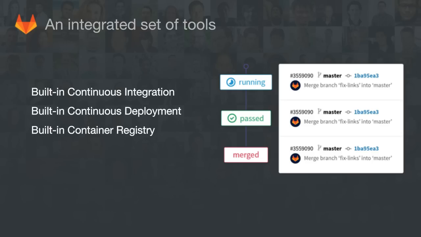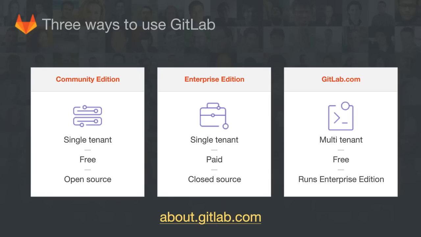So hopefully by now you're wondering how you can actually use GitLab. And there are three ways to use GitLab. And the first question to ask yourself is whether you're looking for a single tenant solution that you host on your servers, or if you want a multi-tenant solution that GitLab hosts. Assuming that you're in the single tenant solution bucket, you have two options.